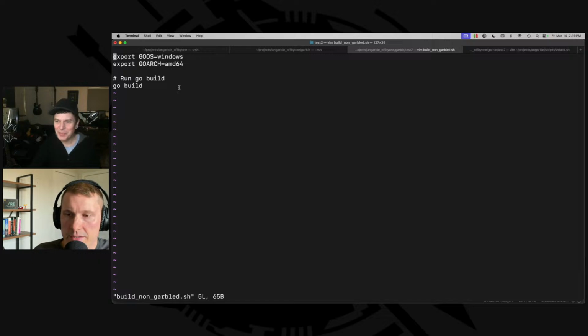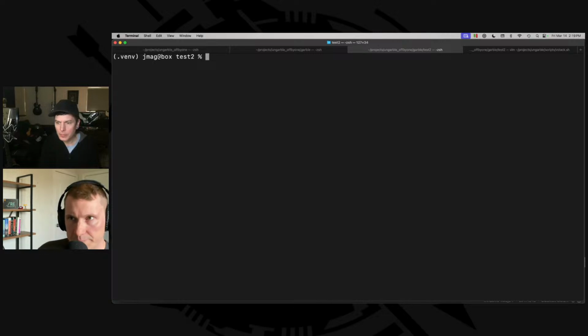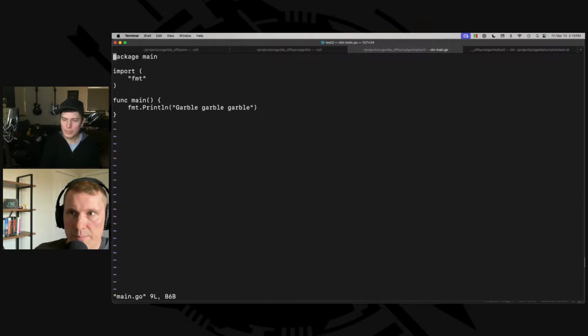Cool. Yeah. So I just wanted to show you a few different things because we're going to be looking at a few different tools. So first and foremost, let's just look at an example of what Garble does. Here I just have a very basic Golang program that will just print out a string.